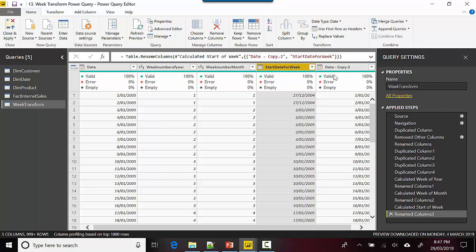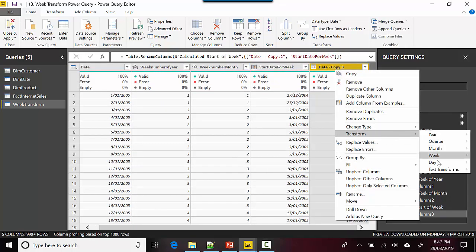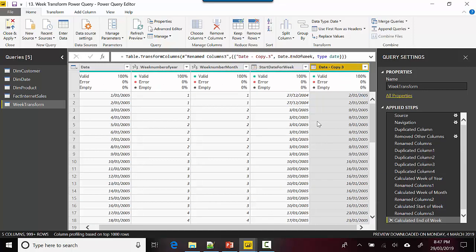2004. And on the last column, I'll just right click and again go to transform, and it will show me week and end of the week. So you can see the first week is ending on the 2nd, and then the next week starts, which again ends on a certain day.